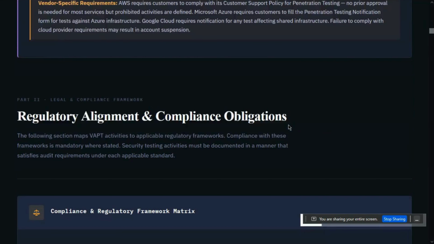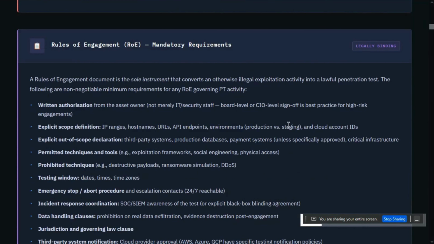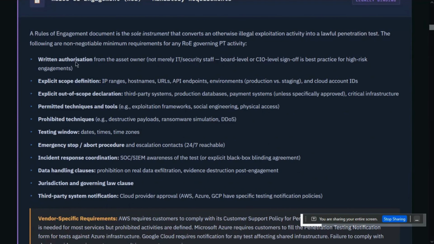And next, when we talk about ROE, which is mandatory for a pen test and not for a VA, what should be part of a rules of engagement document? Mandatorily, it should cover these things. I'm going to read a few and explain a few. It is the only instrument that converts otherwise illegal exploitation activity to lawful conduct. If you want to claim that you are legally allowed, only the ROE document is going to support your stand.